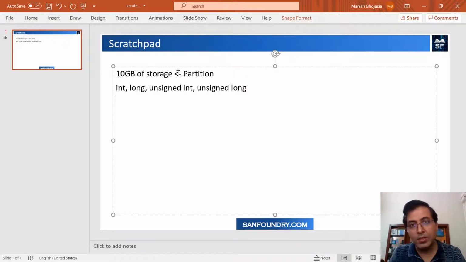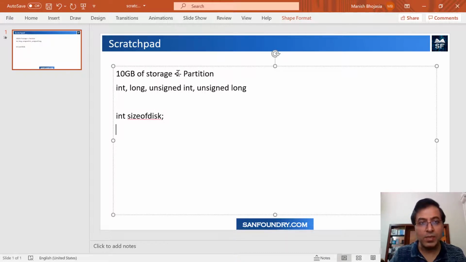So the fundamental question is, I've seen a lot of people in programming, they will blindly say integer, and they will define a programming variable, size of disk. That's the programming variable, right? And then they will say size of disk equals to say 10 gig, right?